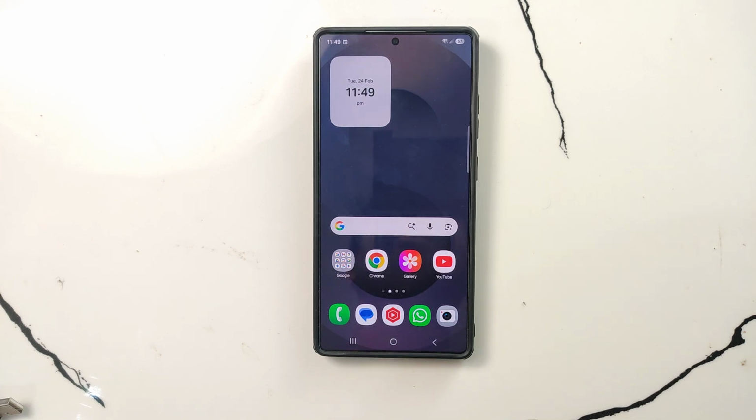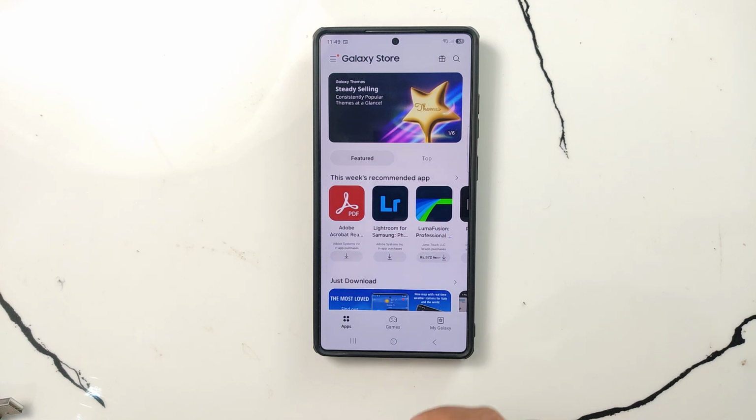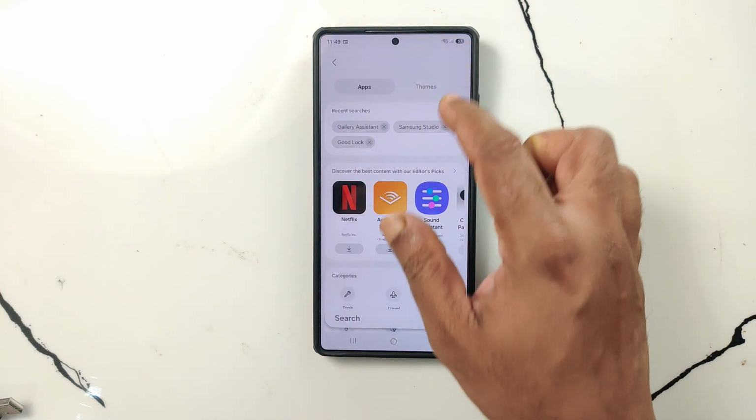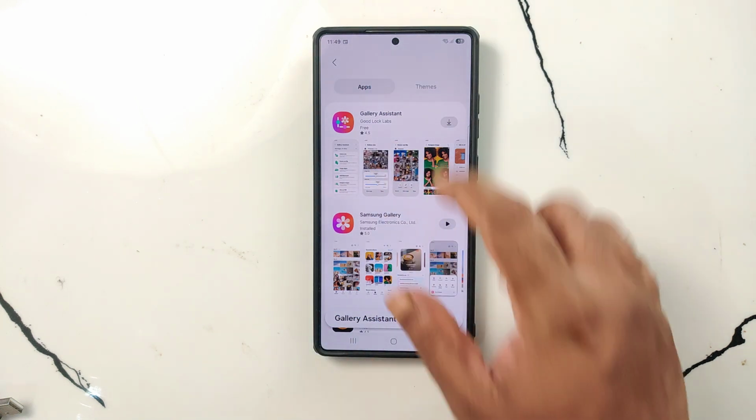In this video, we're learning how to download Gallery Assistant on your S25 Ultra. This application is only available on Galaxy Store and supported by premium phones like S series. Simply open your Samsung Store, then go to the search button, then search Gallery Assistant. Then you can see the Gallery Assistant application is here.